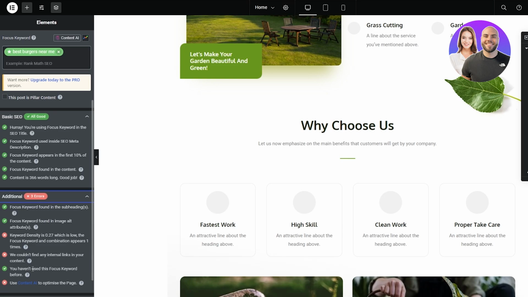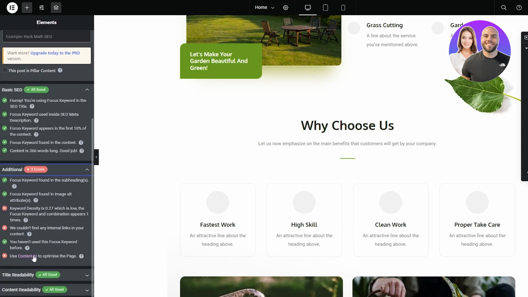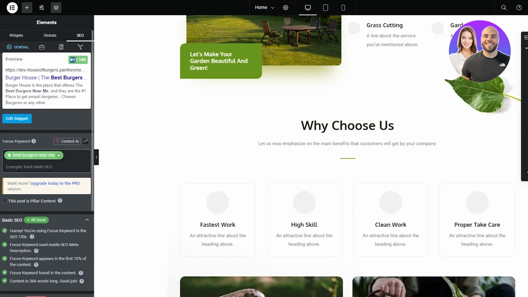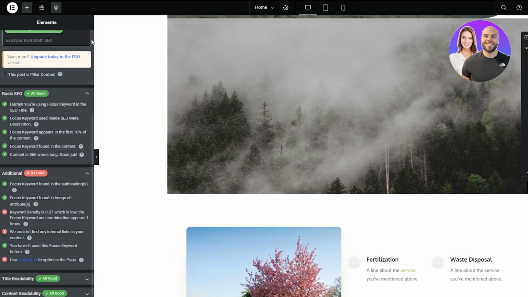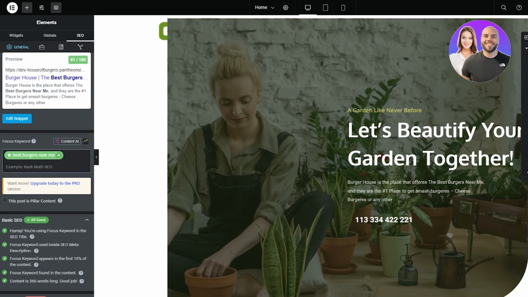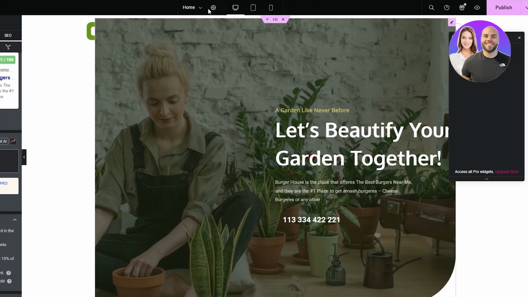So we have used the focus word over here. So as you can see, gradually, as we keep doing this, our score is going to increase and we will go ahead and move on to the next one. So internal links, they couldn't find any internal links. So I think it's not saved as of yet. So let me just go ahead and save it or update it. But once it's done, we should be good to go.